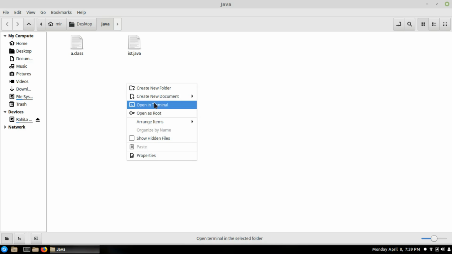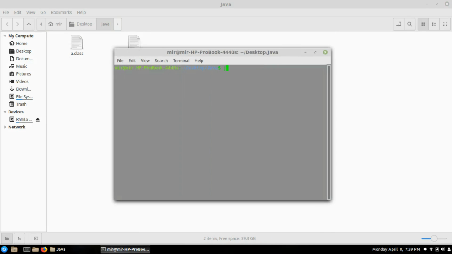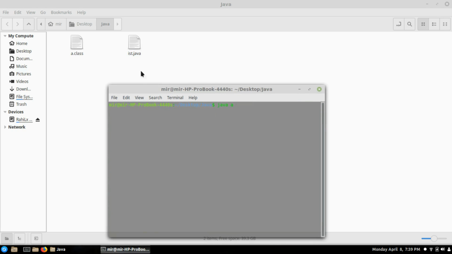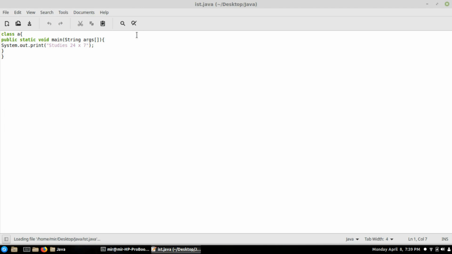So we will again open in terminal, and then we will type java. This means the code is Java, and then we will type the name of the file without the extension. The name should be the name with which the file appears here, and it appears as A, and here we have A, and then we'll press enter. Here it came: studies 24 into 7. That means this printed in this line. It was not printed in another line. So that's what I was telling you, that if we type println here, the output will be printed in the second line. It will change its paragraph.